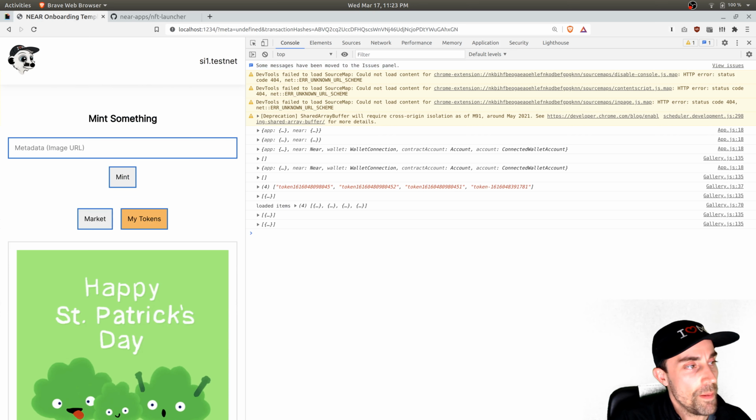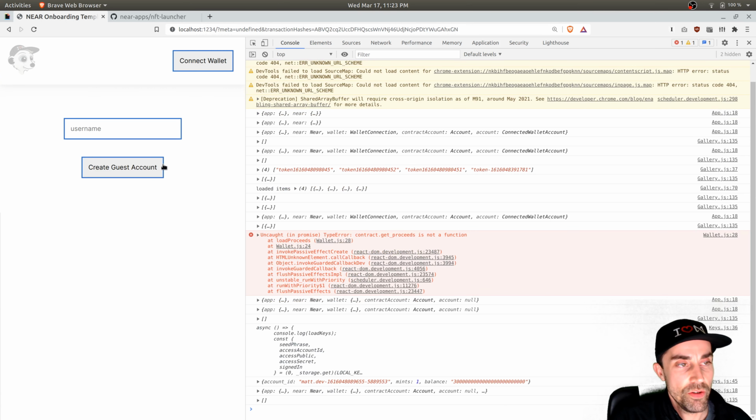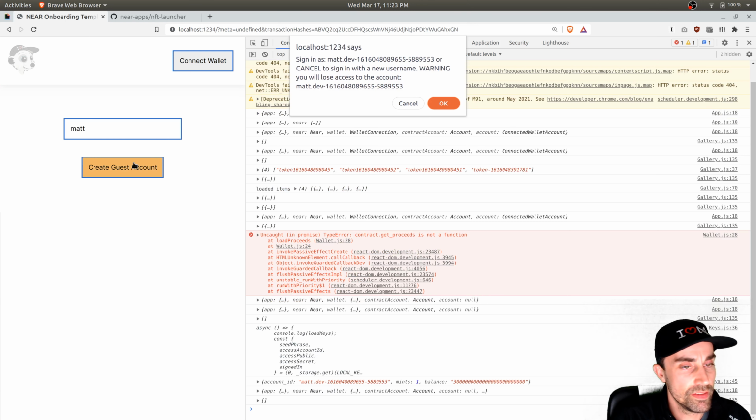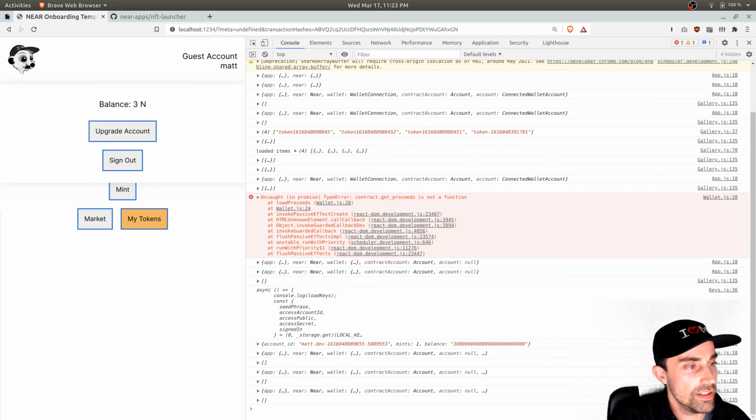Okay, so under my tokens, you can see that I'm selling the token for a price of 10. Now I'm going to sign out of the wallet. So I'm signed out and I'm going to sign back in as the guest, as Matt. It says I'm going to sign in as Matt, sure, okay, because I could sign in as a different guest. So I'm now signed in as the guest account Matt. And if I click on this little cute guy here, I've got 3 NEAR in my account.